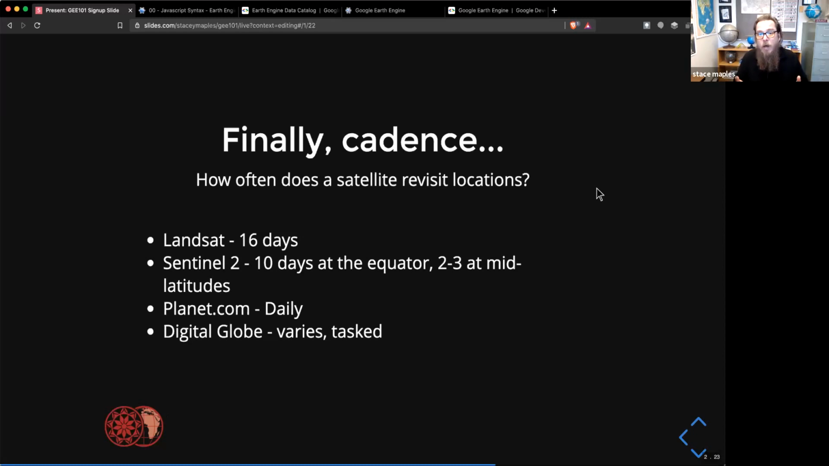And then Digital Globe, platforms like Maxar and even Planet.com's higher resolution satellites can be tasked. So that means if you need a shot of a particular location next Friday at 5 o'clock in the evening, you can task that. You can have the satellite company move their satellite and grab that image. So it is actually possible to take images of the Earth whenever you want to.